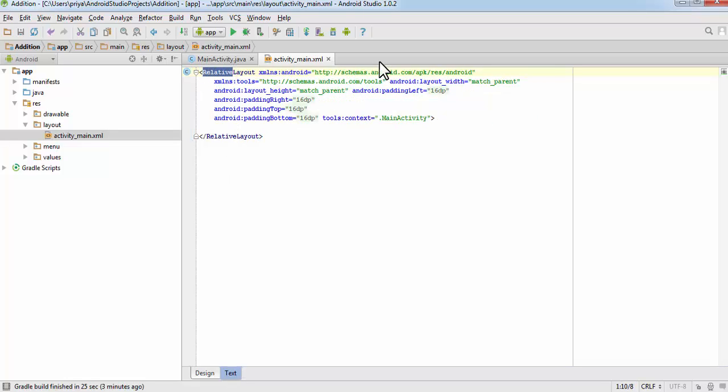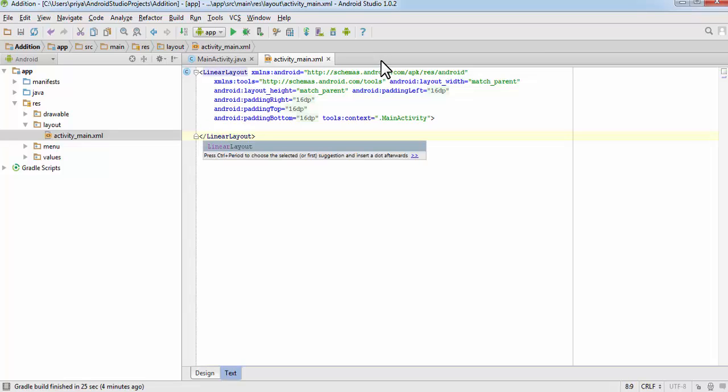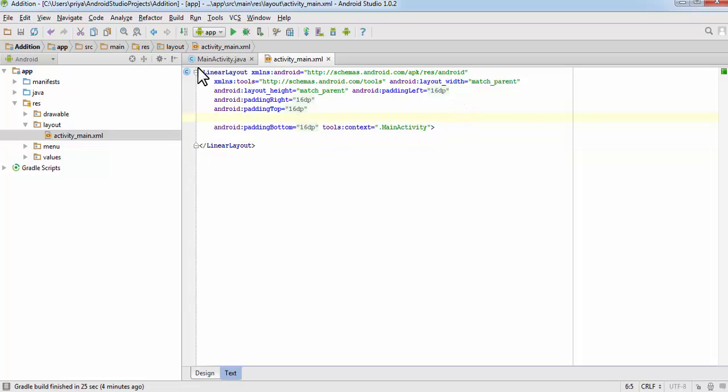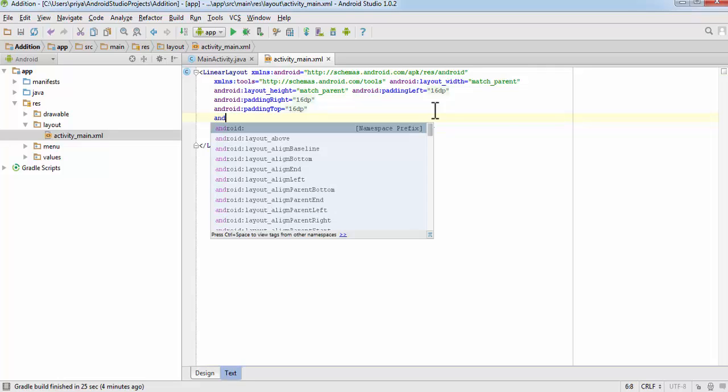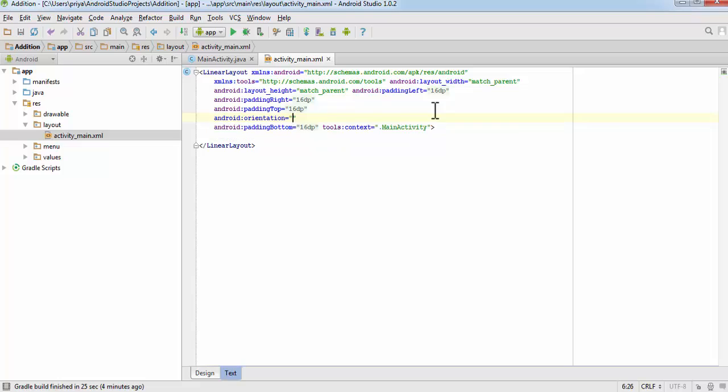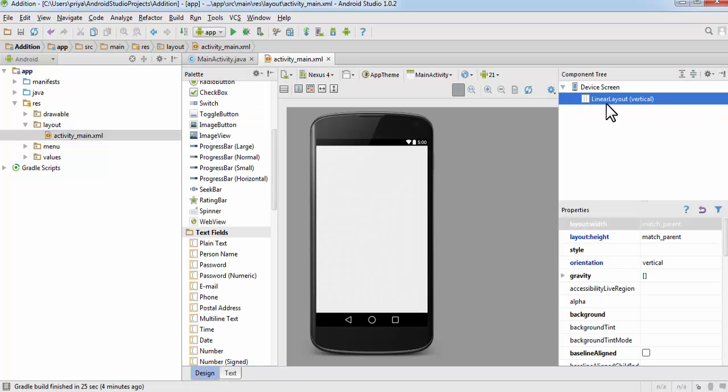I prefer using linear layout, so just write linear here, also linear. And now by default linear layout uses horizontal orientation, so I'm going to change that. I want vertical orientation, so write android:orientation equals vertical and save it. Now again click on the design tab. Here you can see that it has changed to linear layout vertical.